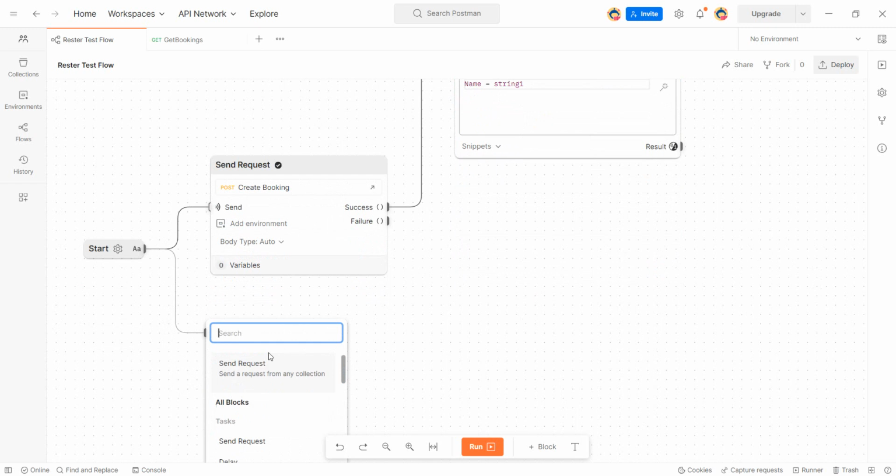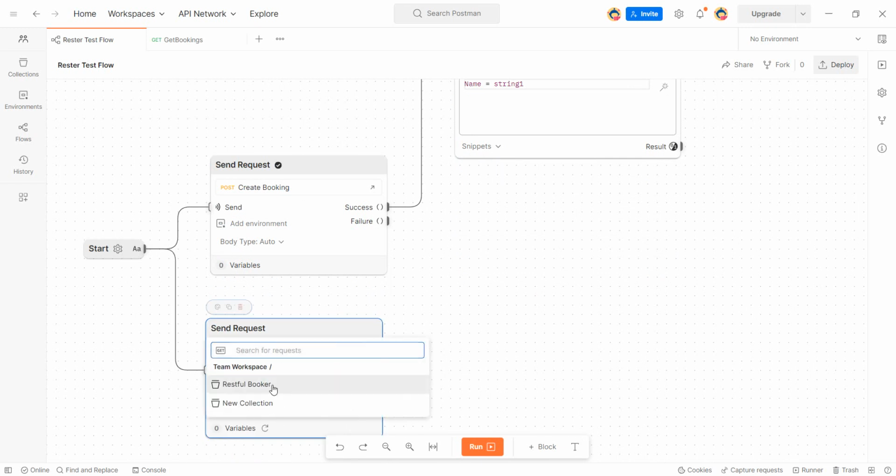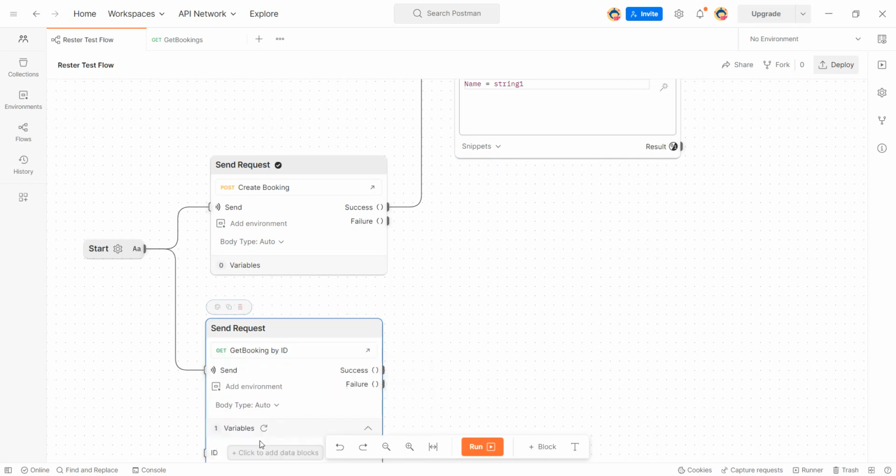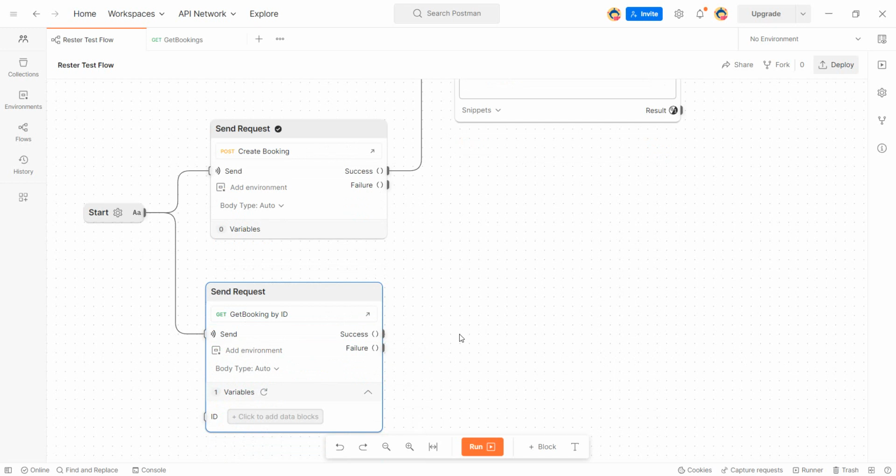As you can see, when I add another block, and I have used blocks before, I get the recently used blocks at the top. So let's do send request, and I want to get the information for the booking via an ID. And as you can see, this one differs from the one above. Why? Because I have a variable in here. And why do I have a variable?